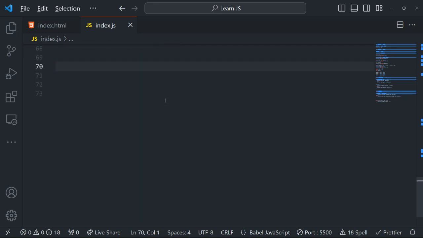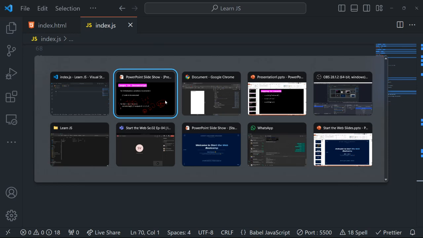And yeah, so let's talk about the while loop. Let me go back to the slides.